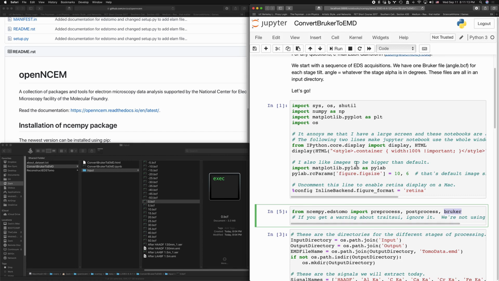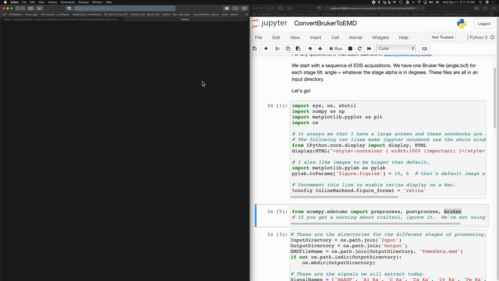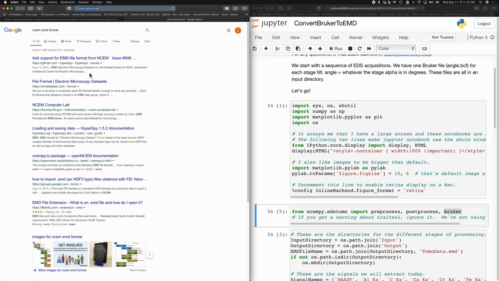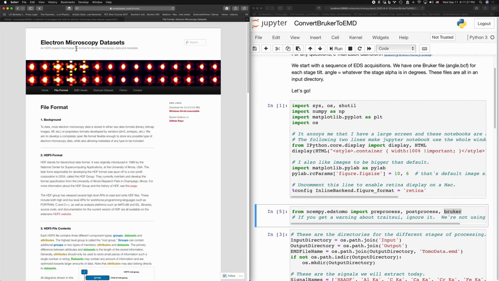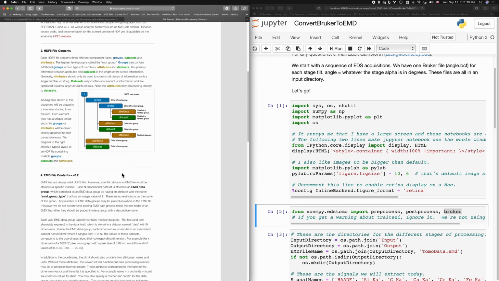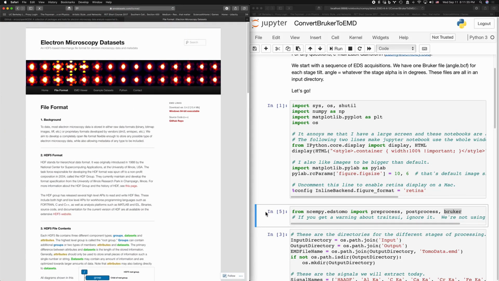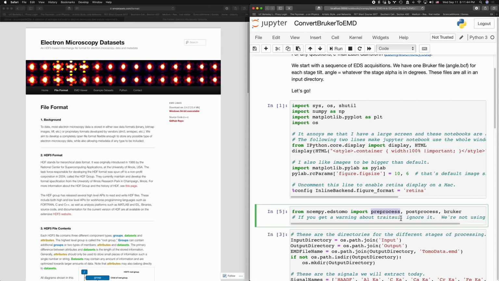And the EMD format is defined by the National Center for Electron Microscopy, EMD format. If you Google NCEM EMD format, then you can find, I think, EMD data sets, electron microscopy data sets, and this describes the format. We use this for many types of data sets, not just tomography, but also 4D STEM and so forth. So once it's in this standard format, then you can pre-process the data, do your reconstruction, and then there's some post-processing you can do as well.